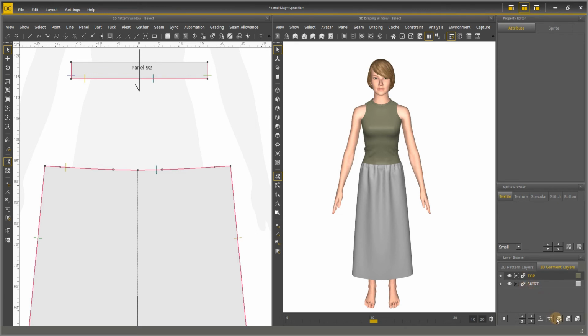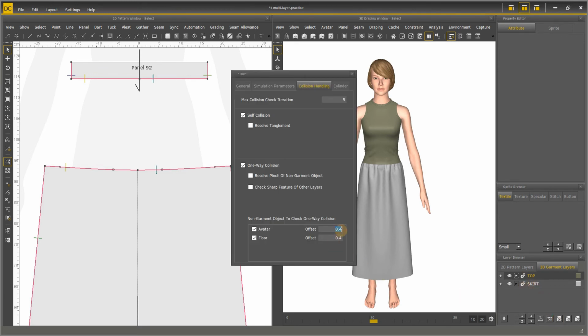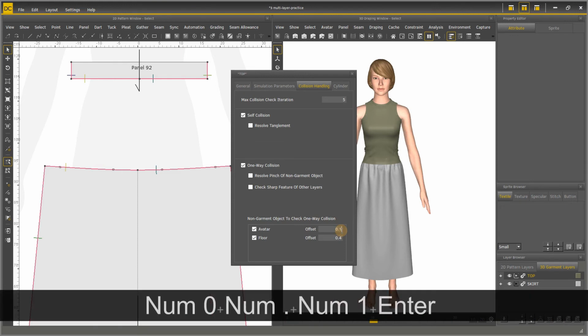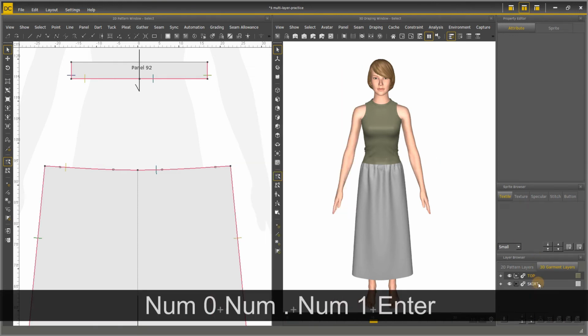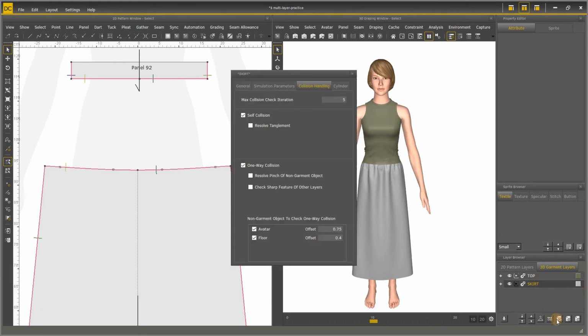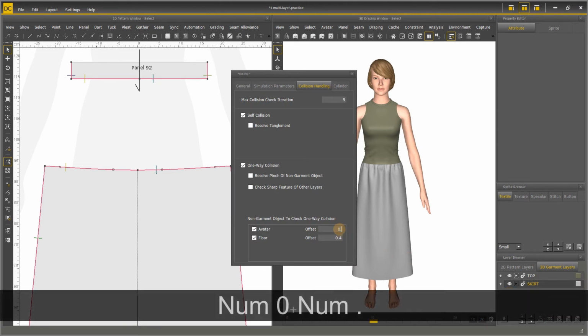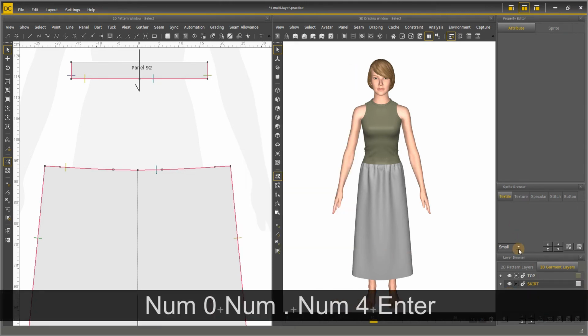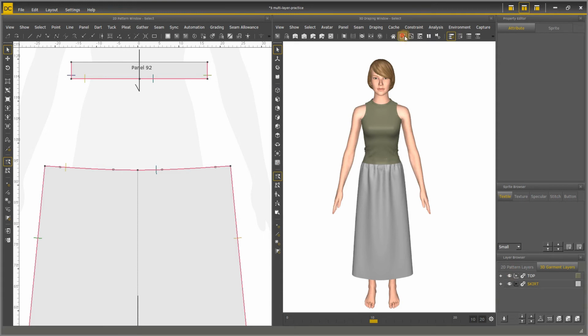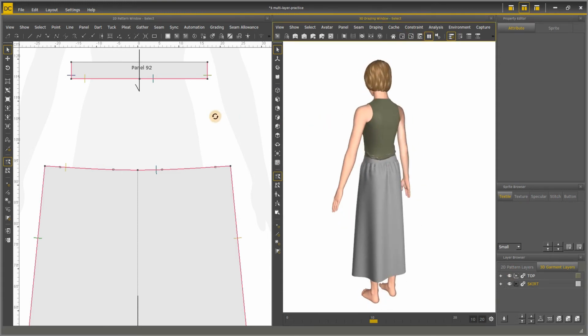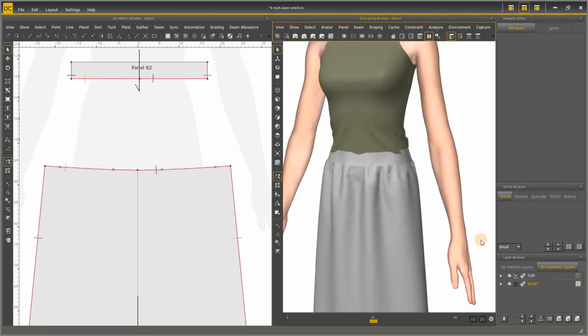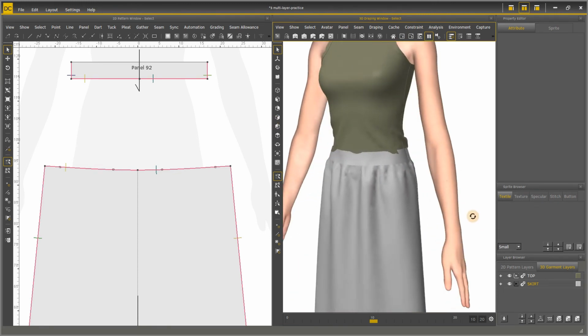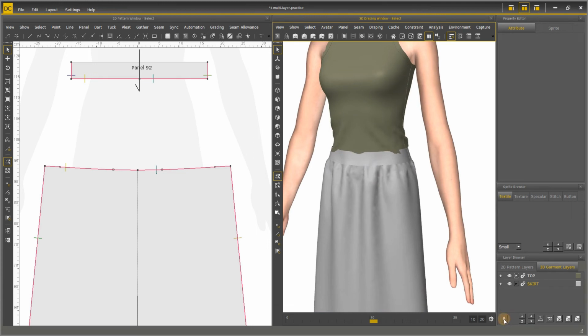Then change the inner layer offset to avatar to 0.1 and the outer layer offset to avatar to 0.4, and simulate. Then the top will be tucked in the skirt. If the shape near the waist is strange, click the little arrow again to adjust the fit.